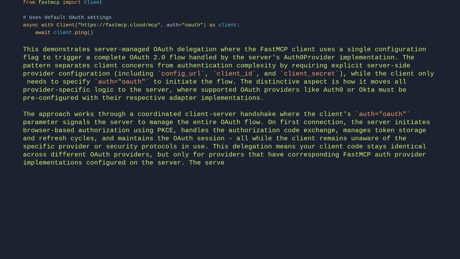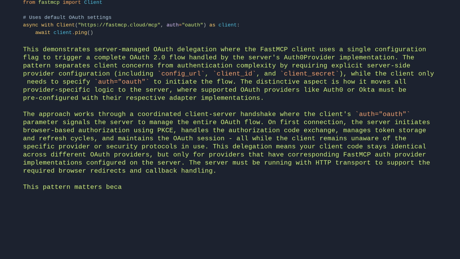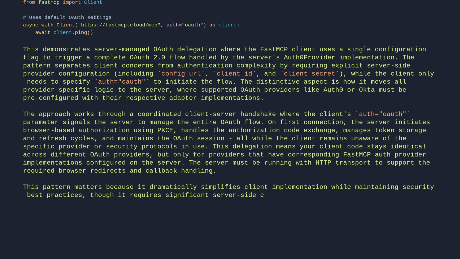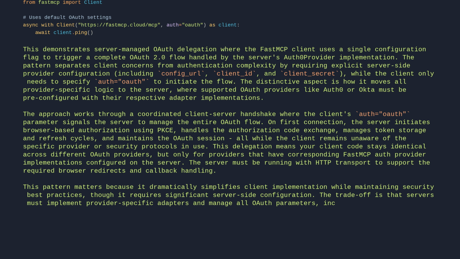The server must be running with HTTP transport to support the required browser redirects and callback handling. This pattern matters because it dramatically simplifies client implementation while maintaining security best practices, though it requires significant server-side configuration. The trade-off is that servers must implement provider-specific adapters and manage all OAuth parameters, including production requirements like JWT signing keys and persistent client storage.